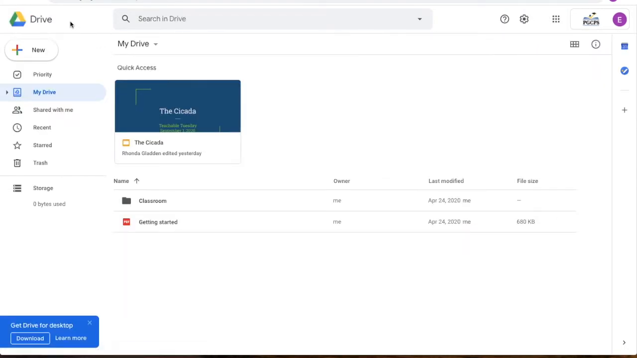So, taking a look around in Google Drive, notice on the left-hand side of the screen, you have a toolbar. On the toolbar, notice that you can create new items to add to your Google Drive. You see items that are priority for you. By default, you land at My Drive. My Drive stores files that you've added into your drive.